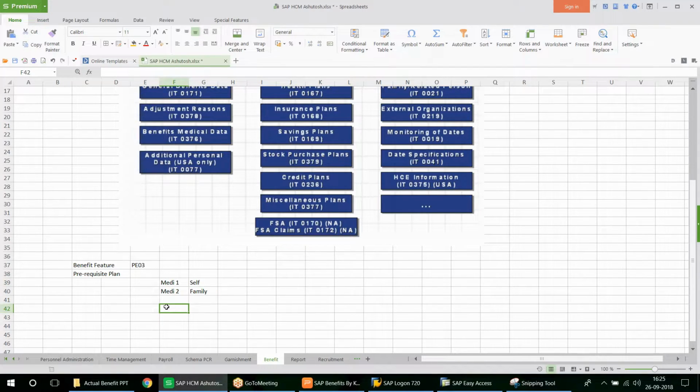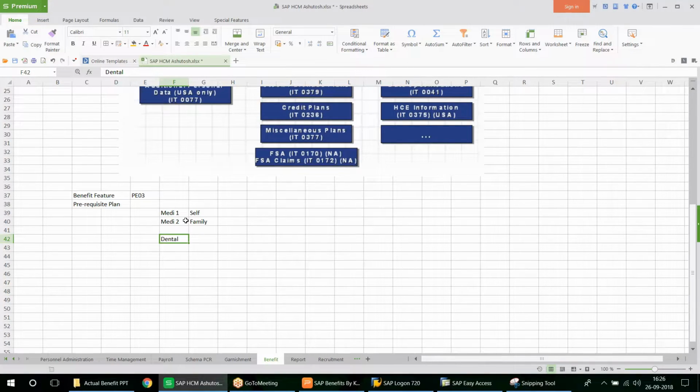And let's suppose they also have a plan for dental. Now the condition to offer the dental plan is that you will have to go ahead with the Mediclaim 2 policy. Otherwise you cannot offer the dental plan. So this is one of the prerequisites in your company. You are giving a certain prerequisite, and you have to mention it in your organization. So before you offer a particular plan, if there is a prerequisite, you have to offer that plan first, and only then will you be eligible for the dependent plan.